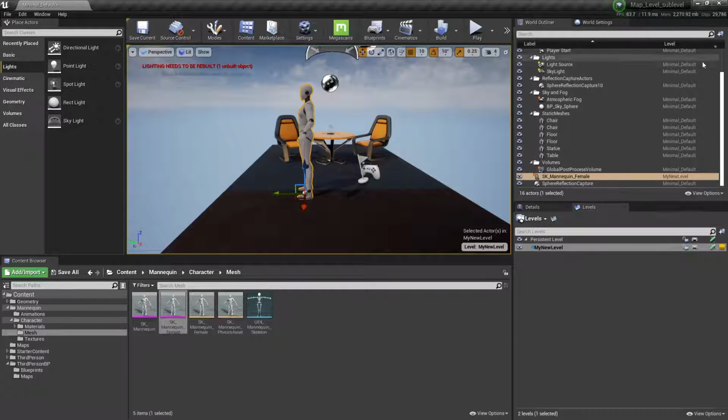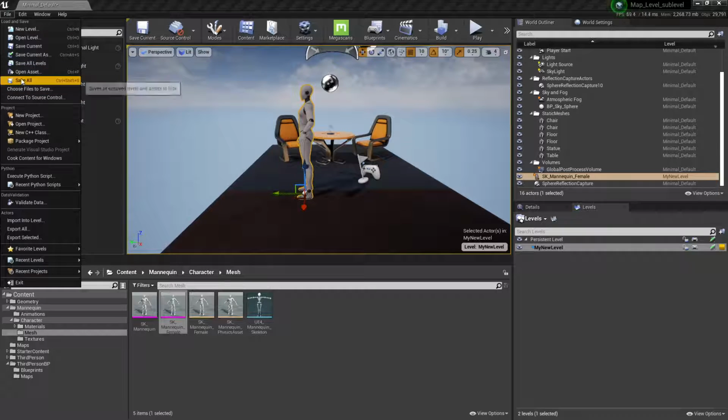And if you look here, I've switched this drop down from, it defaults to type, what type of asset it is, but I switched over to level to tell me what level this object is coming from. And right now the female is coming from this my new level that got created here. So I'm going to save everything. I'm going to do a file, save all.